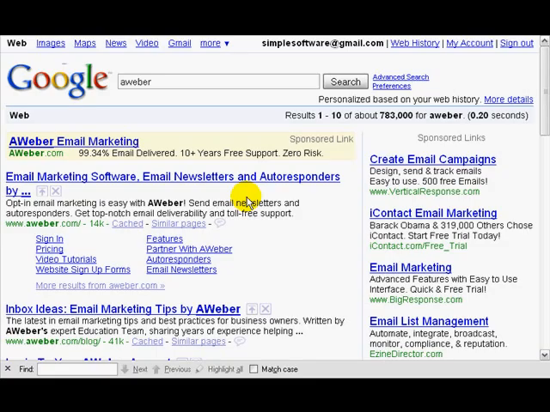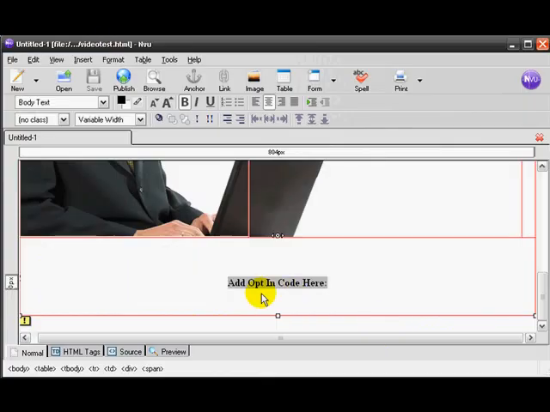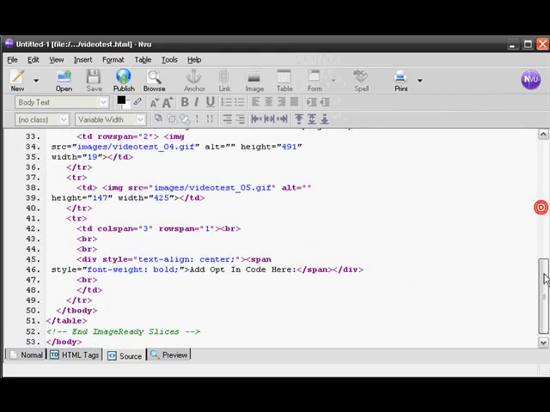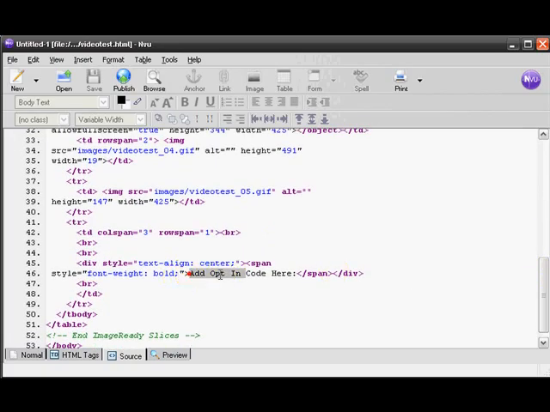They offer a lot of videos and helpful information on how to set up your autoresponder system so that you can set up a squeeze page. And you can set up the opt-in form code, and basically you take that code, you go back to NVU, and you just find this information here, like add opt-in code here. You basically go to the source code and you find those exact words, as you can see here. Highlight that and replace that with the code.